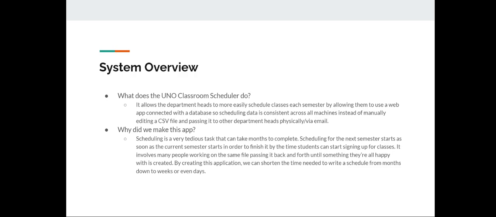And so by creating this application, we can really shorten down the time needed to write a schedule from months down to weeks, or maybe even days, if the department head just wanted to sit down and do it all at the same time.